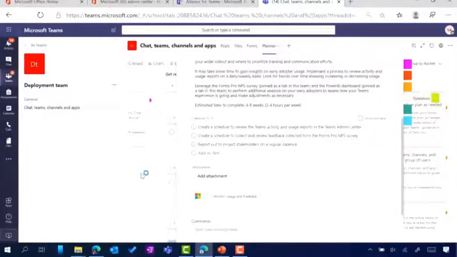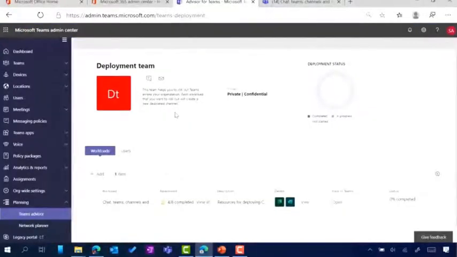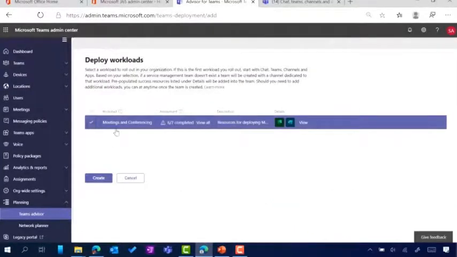So this is a real best practice that I would strongly recommend anyone on the webinar right now that is in that early phase of still configuring and deploying Teams to take advantage of the planning tab and the Teams advisor. And you can see here, I'm also now going to add in a new workload, and I'm going to add in part of a channel that we can talk around meetings and conferencing. You'll see here when I click create, what this will actually do is add in that next wave of tasks and actions to use as part of my deployment team.